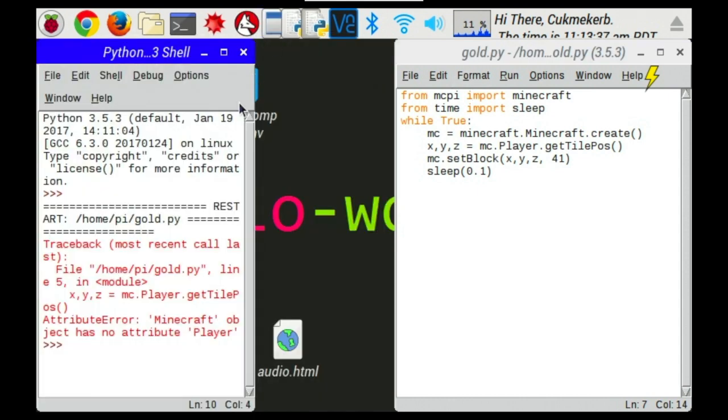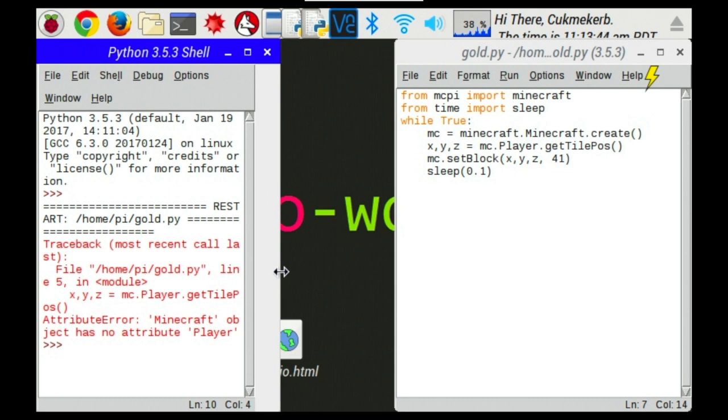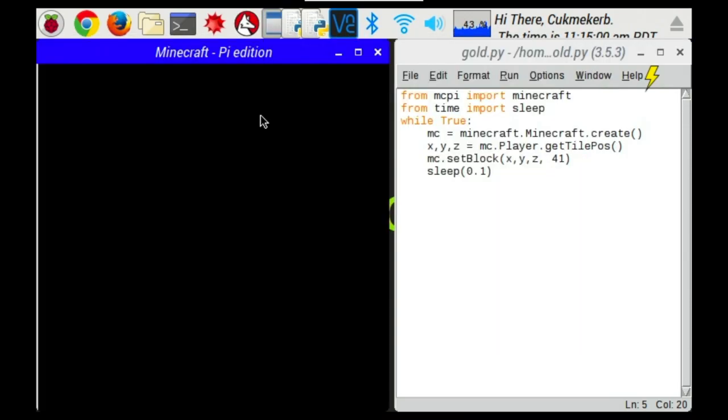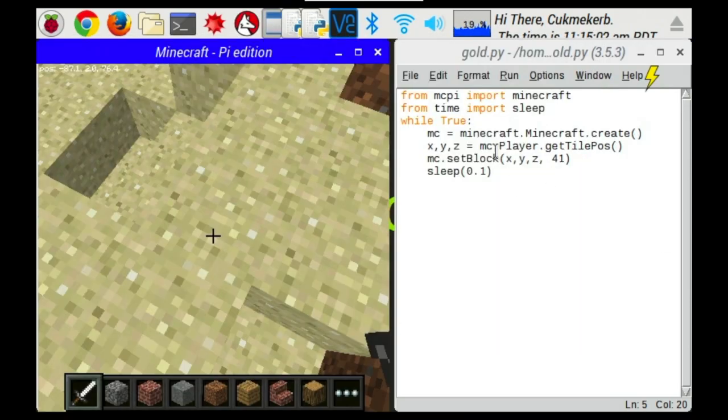So let me just close out of the game and let's find out what happened. Minecraft object has no attribute Player. Alright, I know what the problem was. You weren't supposed to capitalize the P in player. Ha!